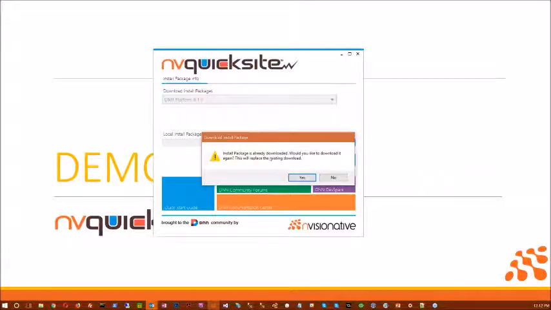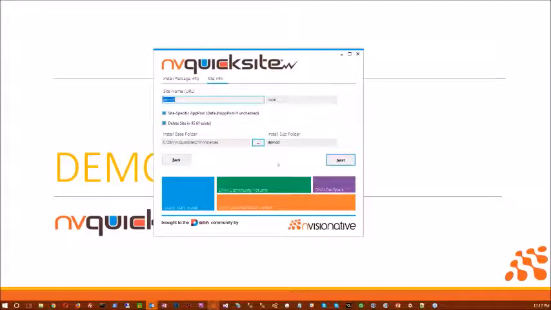When I click next, it lets me know that I've actually already downloaded it in the past. Do I want to re-download it, or do I want to just utilize the one that's already there? So for the sake of time, I'm going to not replace it. At this point, we're given the next screen where we give a site URL. And a lot of people use .local at the end, so you can do that. You're welcome to use dnndev.me here as well, so you have full control of setting your URL.